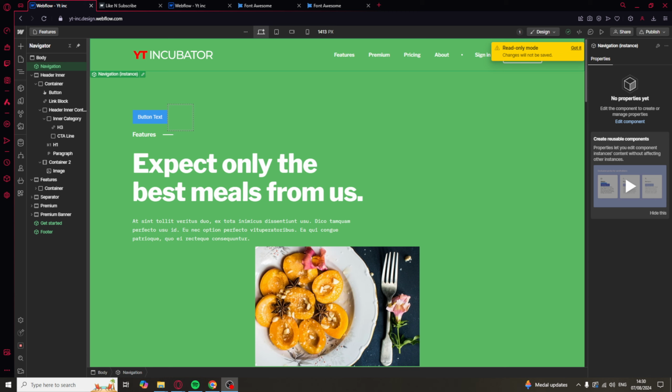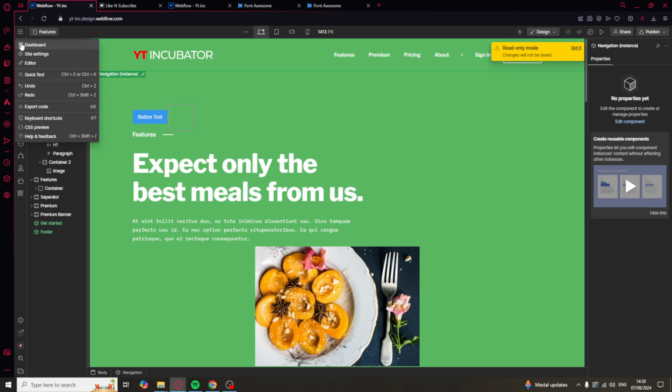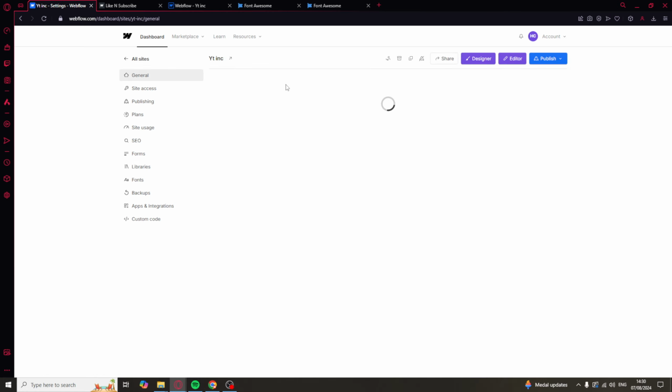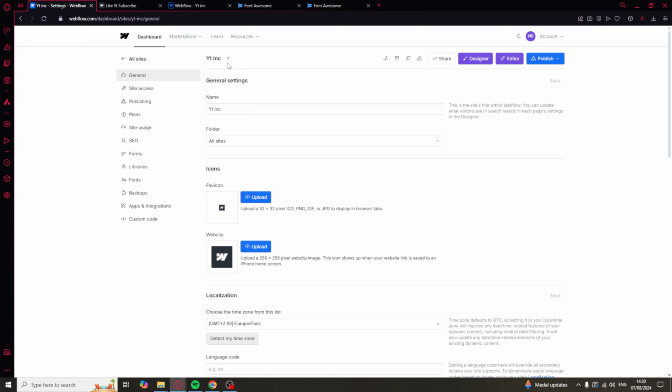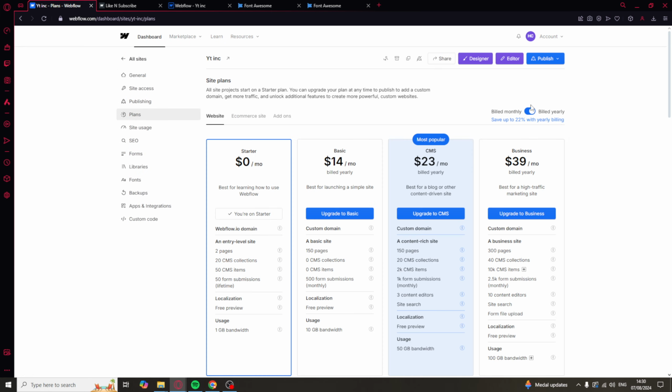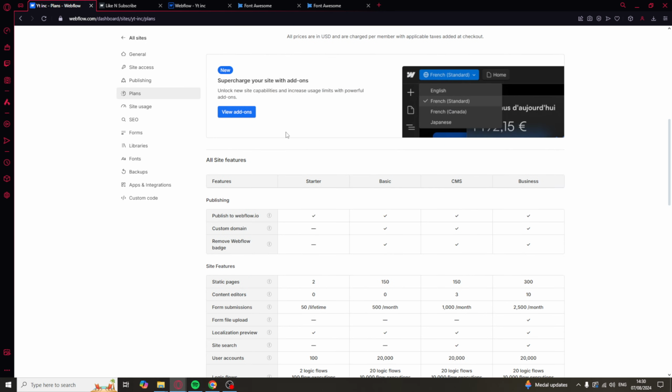Now, cancelling your plan on Webflow is very easy to do. First of all, what you need to do is just go over here and go to our dashboard. Each website generally has a different plan. So I'll show you, first of all, you can go into site settings here. And what we can do from here is go down to where it says plans. Inside of plans, we should be able to see the one that we're on.